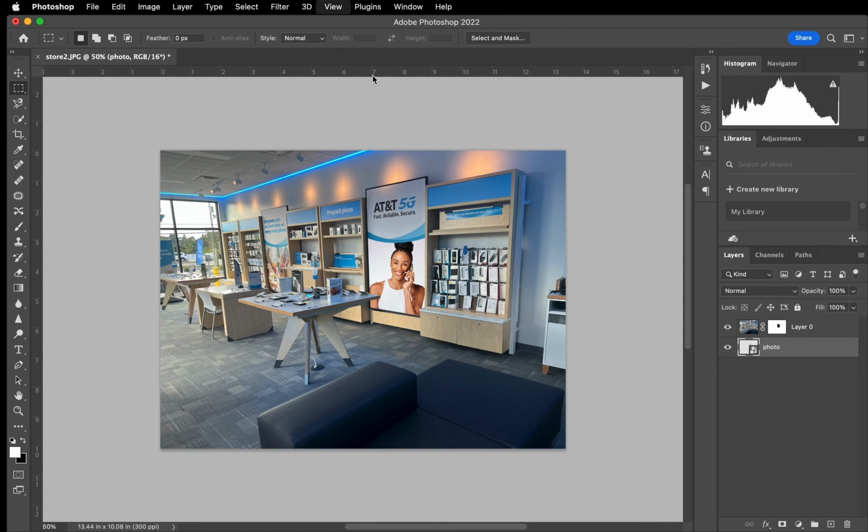So now if I zoom out, we've put the image of the athlete on her cell phone in this AT&T ad. Simple as that.